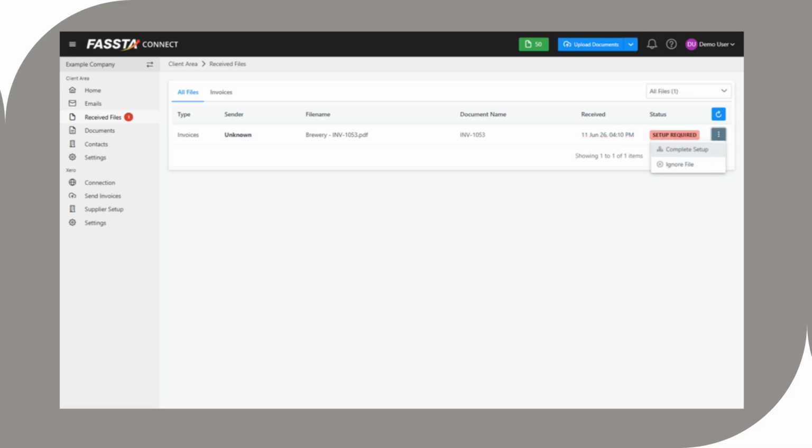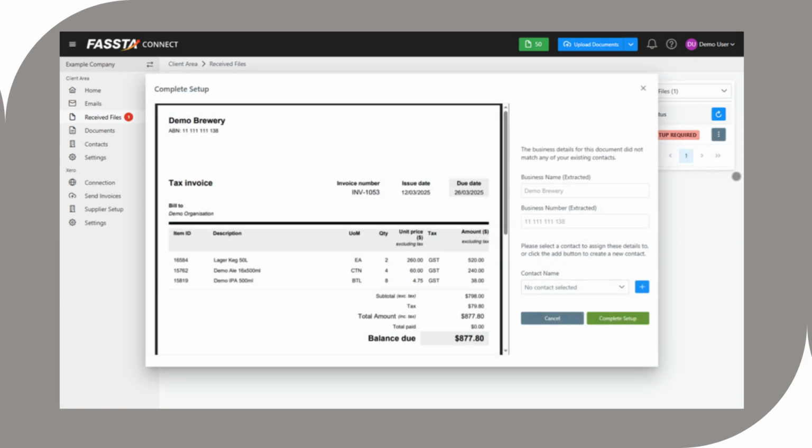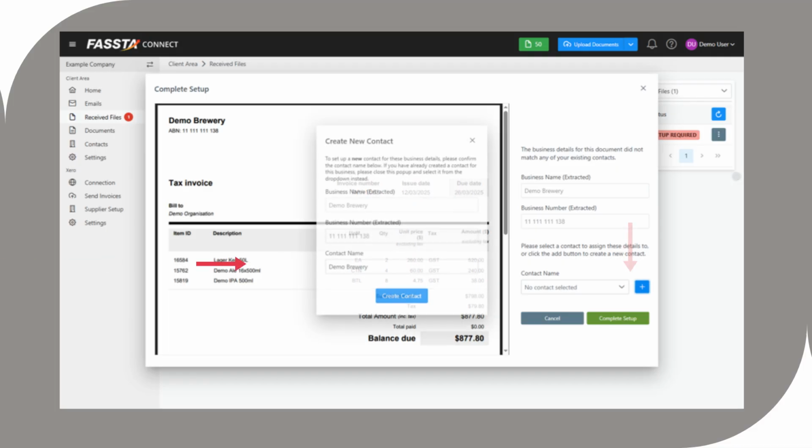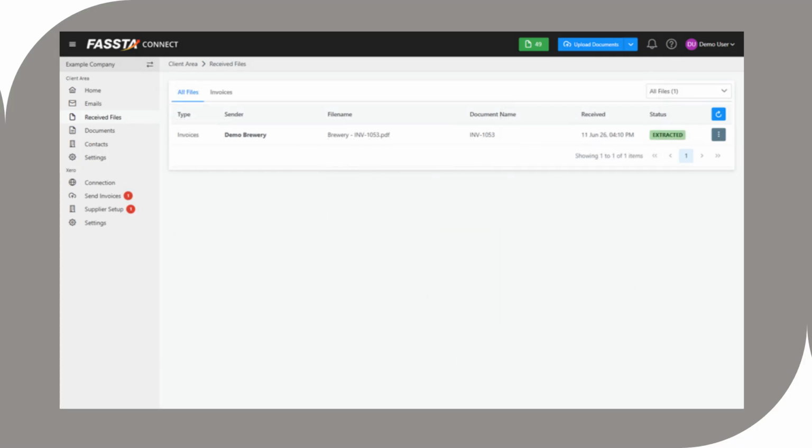For most invoice formats, you'll just need to confirm the supplier. To do this, click Complete Setup in the Action menu. Select an existing supplier from the drop-down, or click the blue plus button to create a new supplier. Initially, you'll only have Paramount Liquor as a supplier in FASSTA, so you'll want to click the plus button for any new ones. Confirm the name you want to use for the supplier, and click Create Contact. Please note, this is just how it will appear in FASSTA, and does not have to match your accounting system. After the supplier contact has been created, the file should now show as extracted.